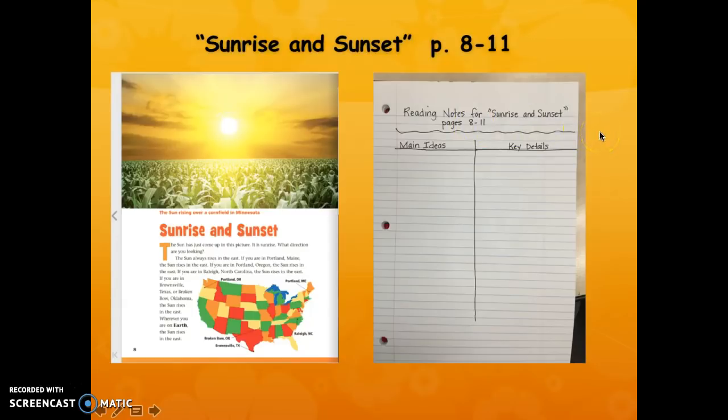So what I'm going to be asking you to do also is to make what we call a T chart. You see where this forms a T? You're going to be picking out the main ideas from the article and some key details that support those main ideas. So stop the video and get your science notebook page set up.